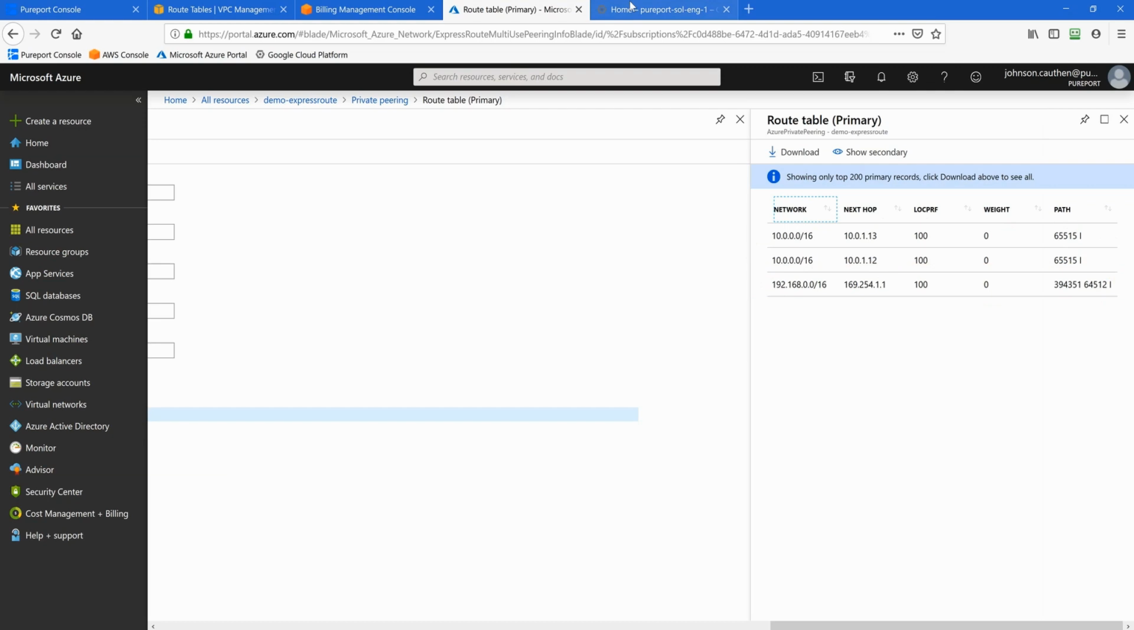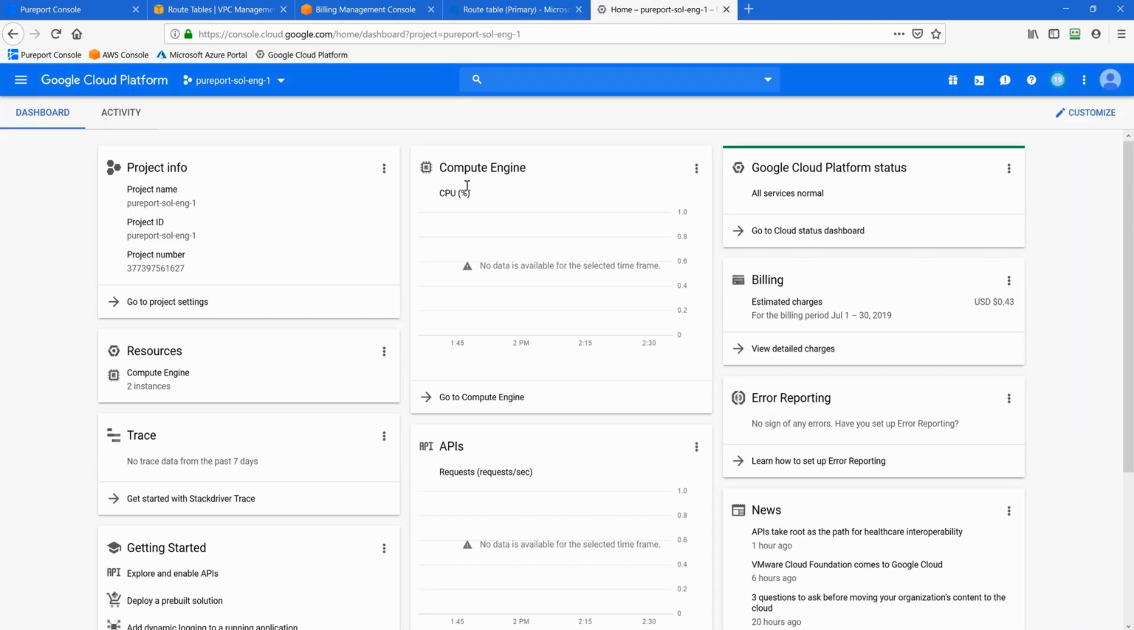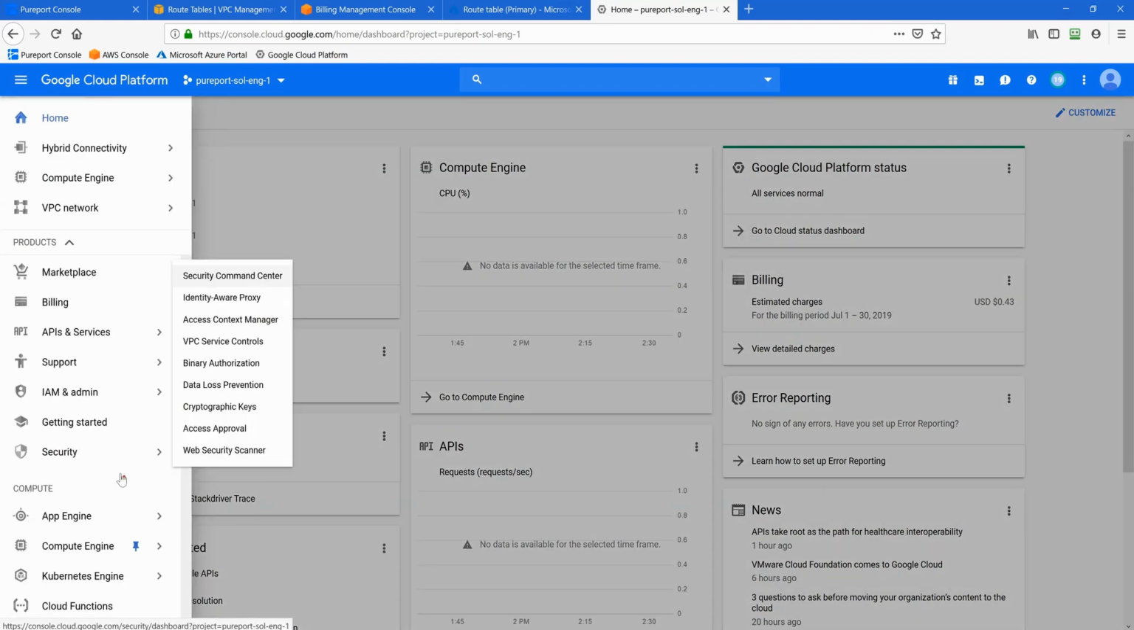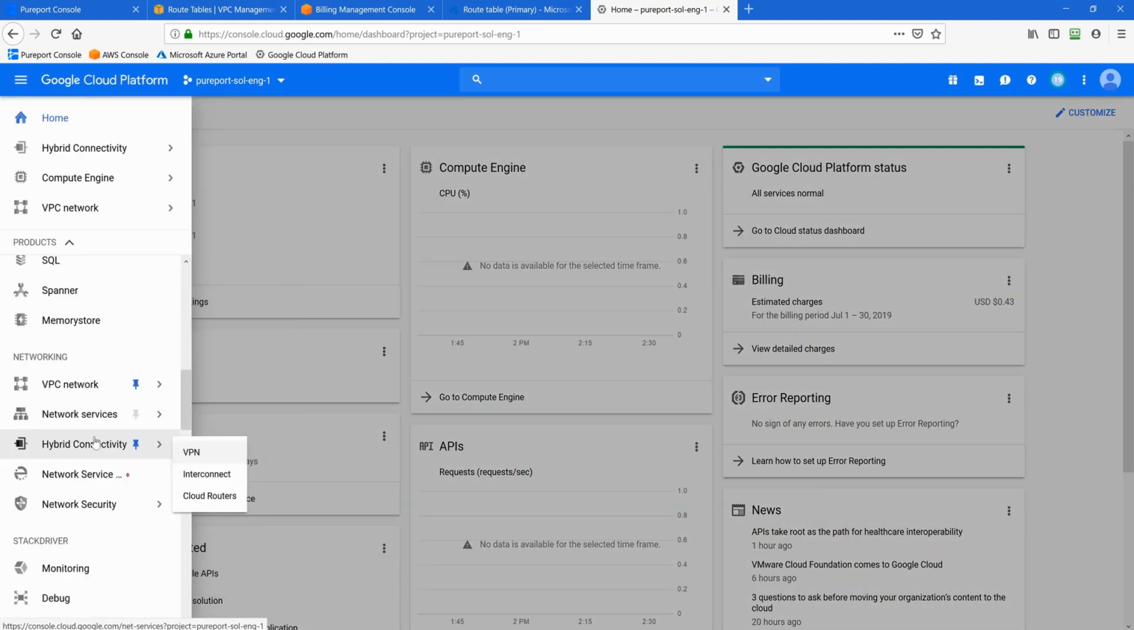Now let's add a Google VPC to the mix. First, we'll move over to the GCP console. Similar to the Azure ExpressRoute workflow, we'll create the interconnects first on the GCP side and then use pairing keys to connect to them from the Pureport side. So we'll scroll down the menu to the network section, then select hybrid connectivity and then interconnect.